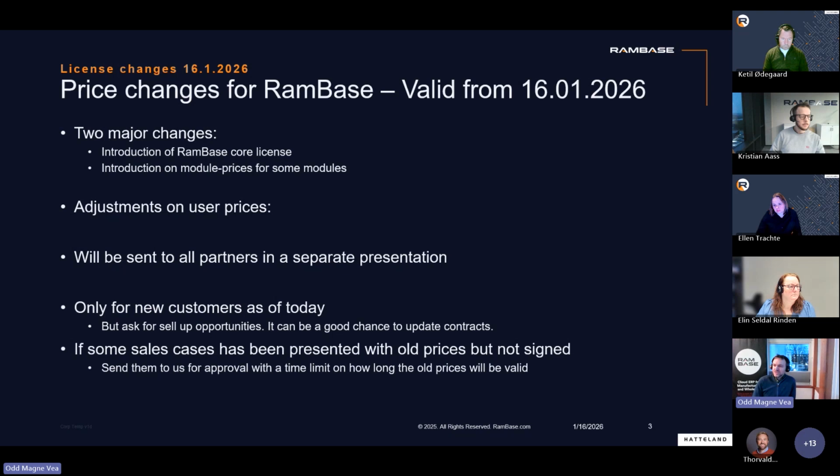The other major change is the introduction of add-on module prices for some modules. It doesn't change the user setup per se, but it adds on for some modules. And there are some small adjustments on the user prices as well. We will summarize this and send it in a separate presentation for you. And I think we'll have a separate meeting with the commercial people at every partner as well, just to go through it in detail.